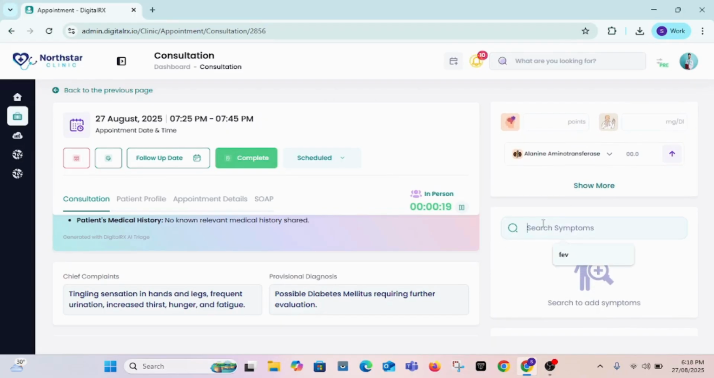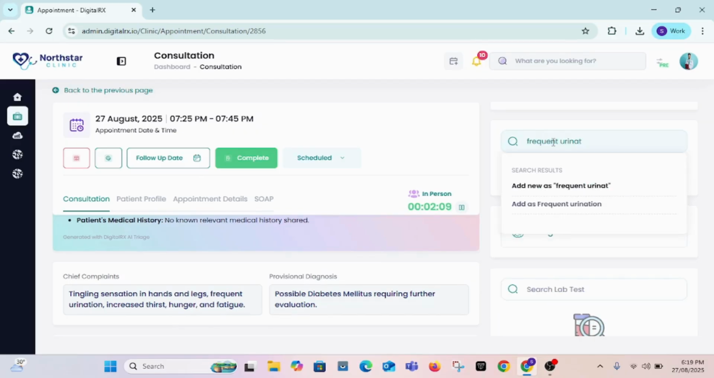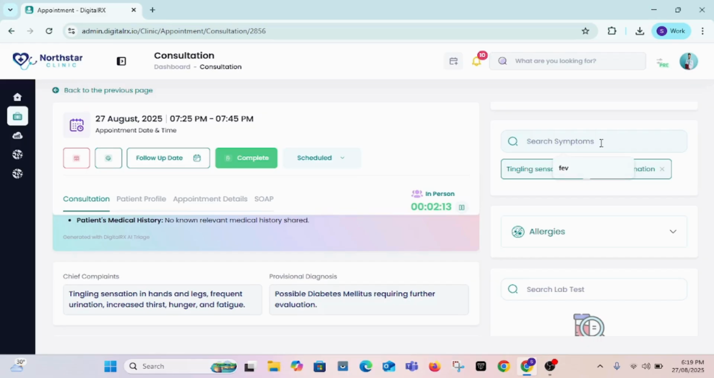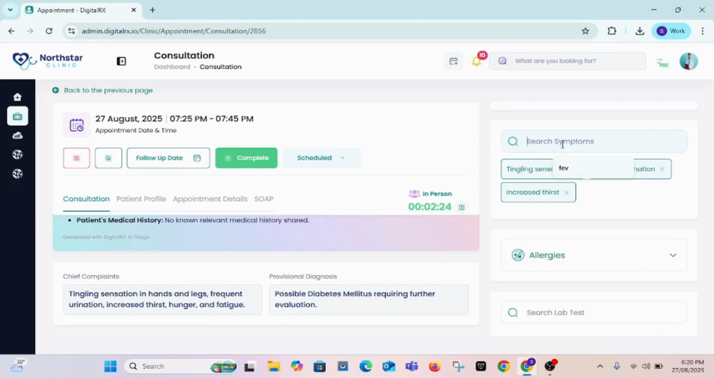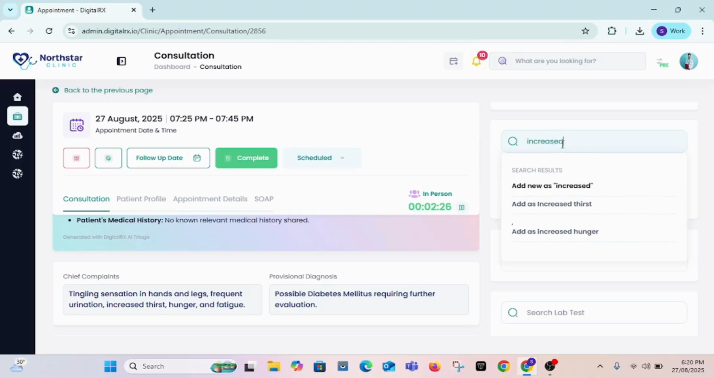Now let me record the symptoms of this patient. So they are informing about a tingling sensation in their hands and legs. They've also reported frequently urinating. So let us add that as well. Frequent urination. And they have also informed us about the increased hunger and thirst. So I'll be recording that.